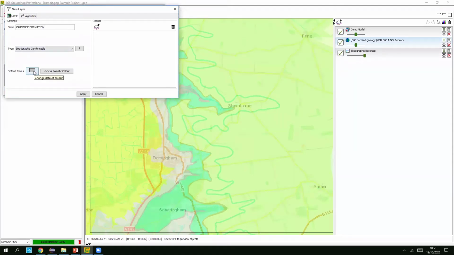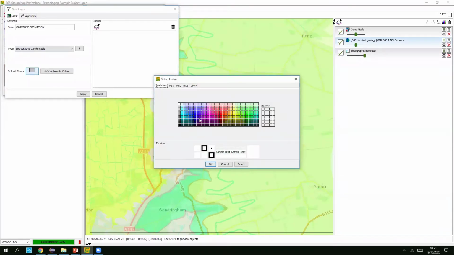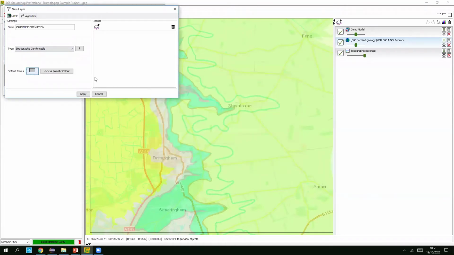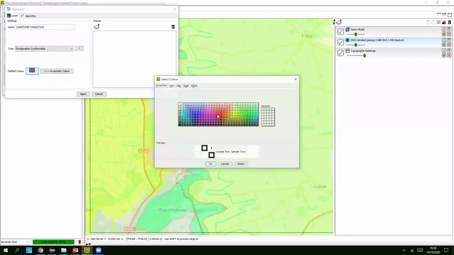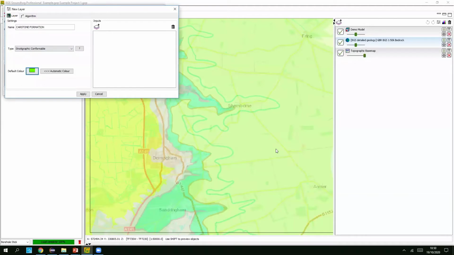I can choose a color for the layer manually, or if it's in my coding scheme, which is the library panel of Groundhog, if I click automatic, it should pick that up. Looks like I may not have a color at the moment, so I'm just going to pick one manually. For this demo, I'm not going to work to the exact colors of the map.